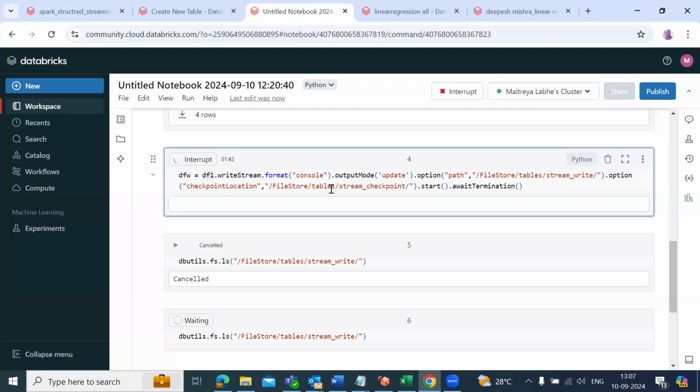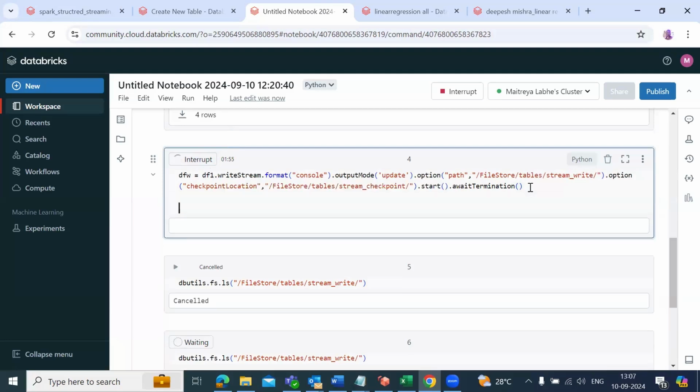Sorry, with DF you are saying? DF is your data, no? This is the final one. The final one. No, this is okay. Shall I try append?